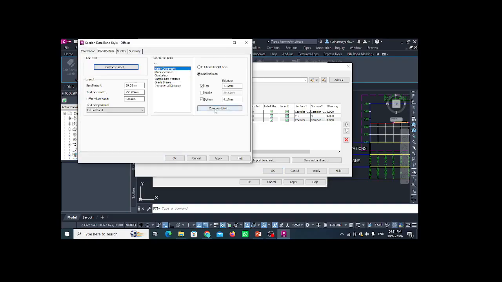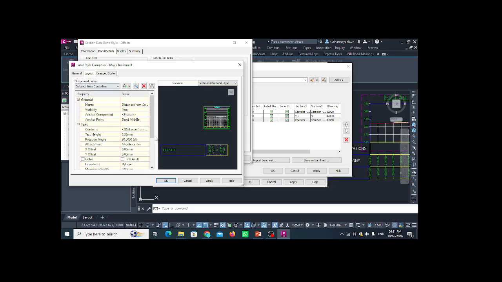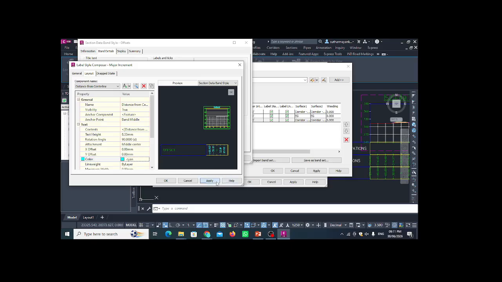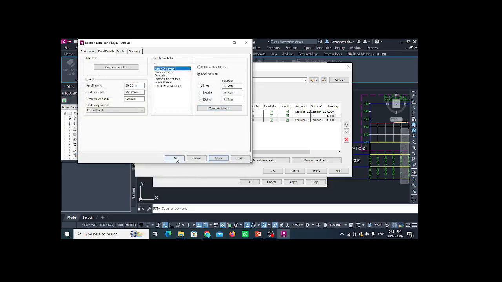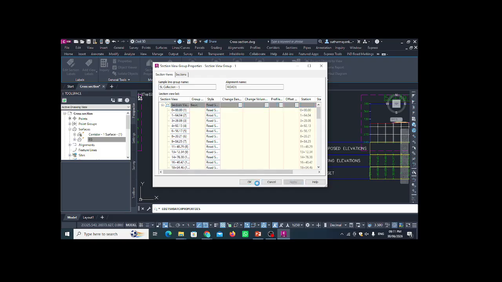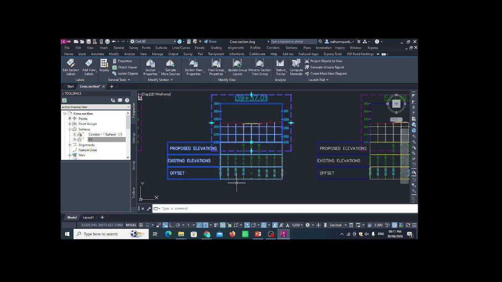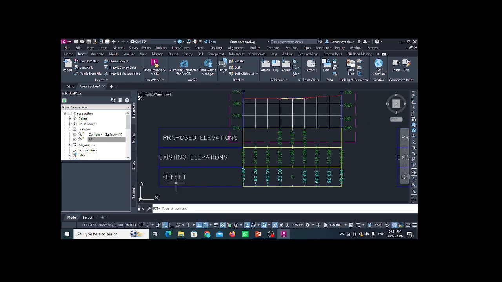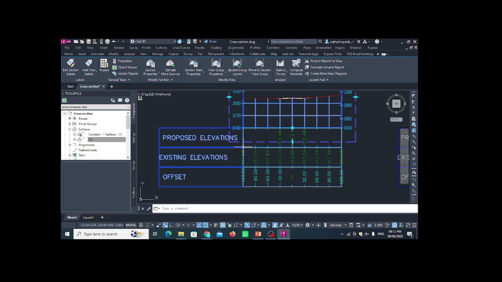Then I go into the band detail, then compose label. Then here from the layer I can set any color whatever I want to insert. I click OK, apply, OK, apply, OK. As you apply OK, you can see this color is changed. In the same way you can set the color of this also. You can set the color of this, and also you can set the height of this whole thing. This is the same as previously when we created the band set.